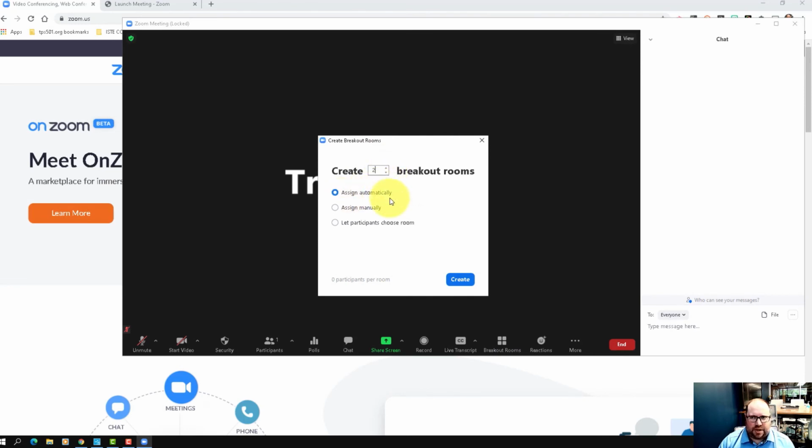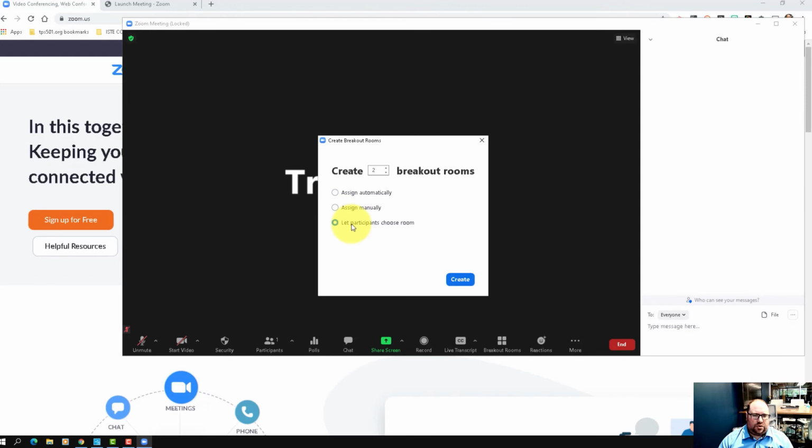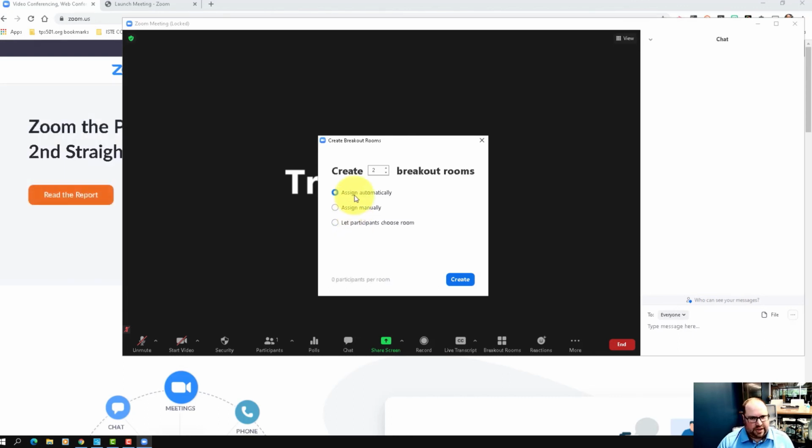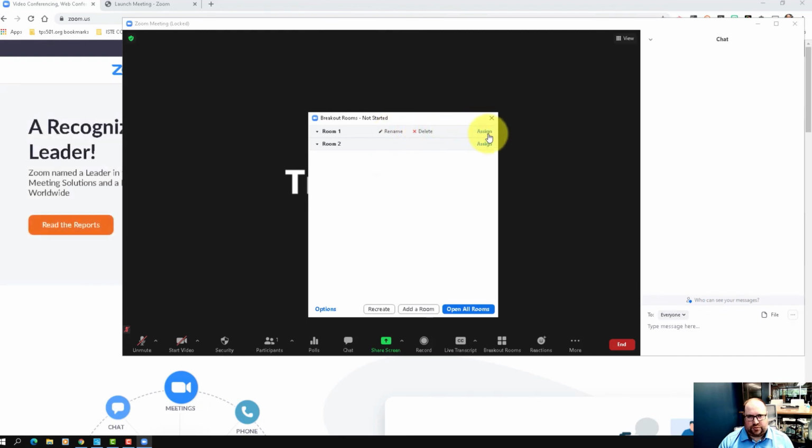You can assign people automatically, just kind of randomly. It assigns them automatically. If you assign them manually, you have to go in and choose the student and which room they want to go into. You can also let participants join rooms. I'm not 100% sure if this works on Chromebooks or not, but that is an option. If you don't care, just assign it automatically and hit create, and then I just had 2 rooms here. You can rename the rooms, you can delete the rooms.